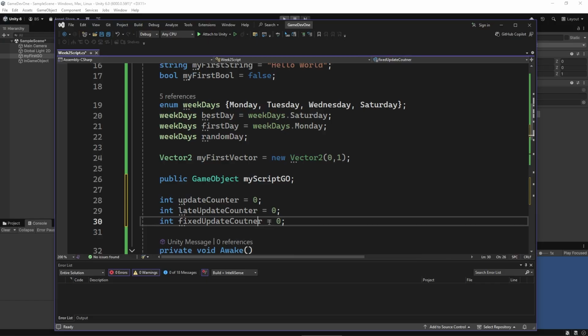Let's just fix that really fast. Counter. Okay, is equal to 0. So each of these values have been initialized to the value of 0. Now, what I want to do is every single time that I run the update, I'm going to count it up 1. Every single time I run the late update, it's going to count up by 1. And every time we run the fixed update, it's going to count up by 1.